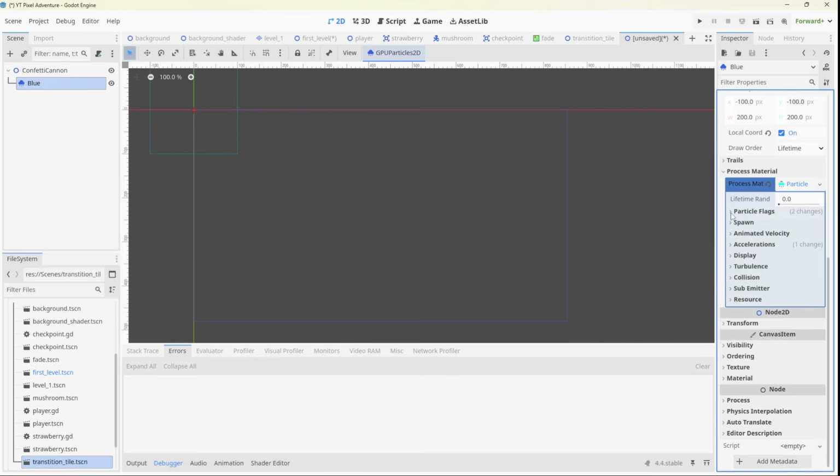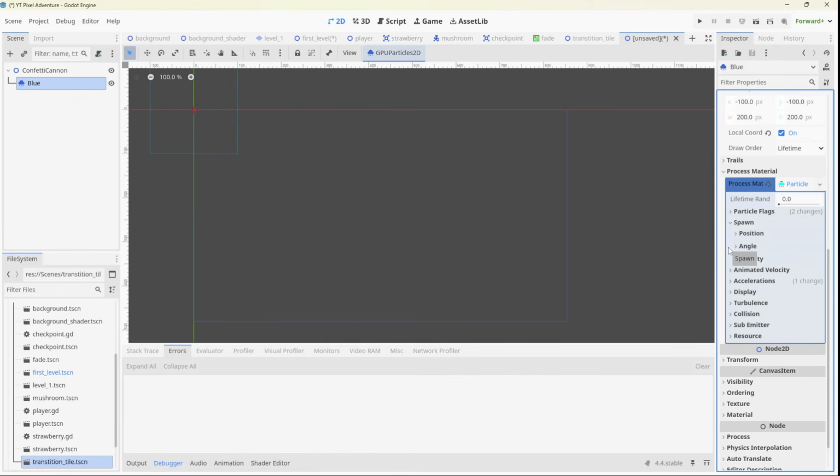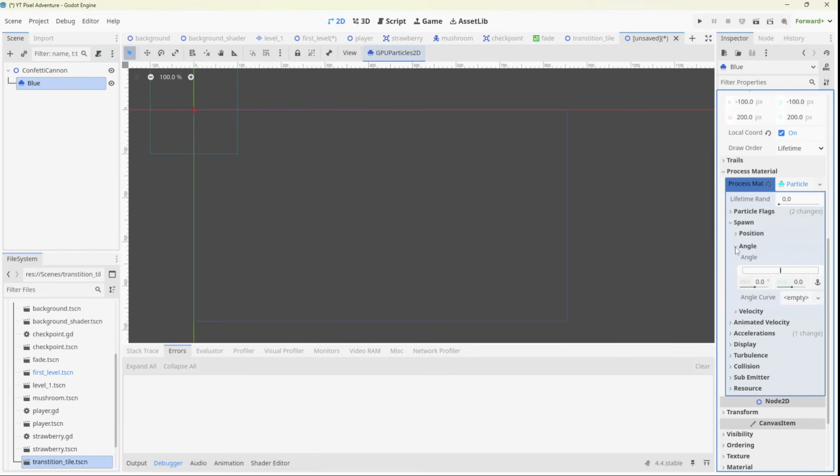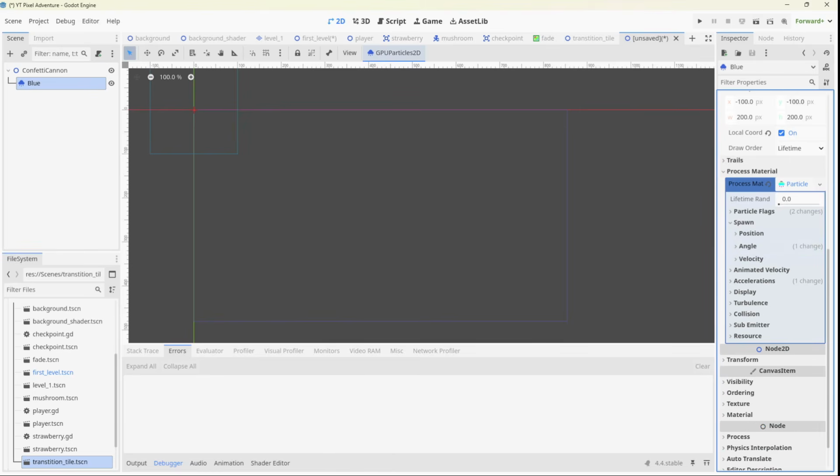You can close or fold particle flags now, and we'll expand the spawn property, and we'll just modify the angle for the confetti that it fires at. I've played around with this, and the magic numbers for me are around about 209 and 327, but you can really make any numbers you like. This will just change the way the particles fire out initially. It's the angle they fire at. So let's fold angle now, and now let's expand the velocity property.